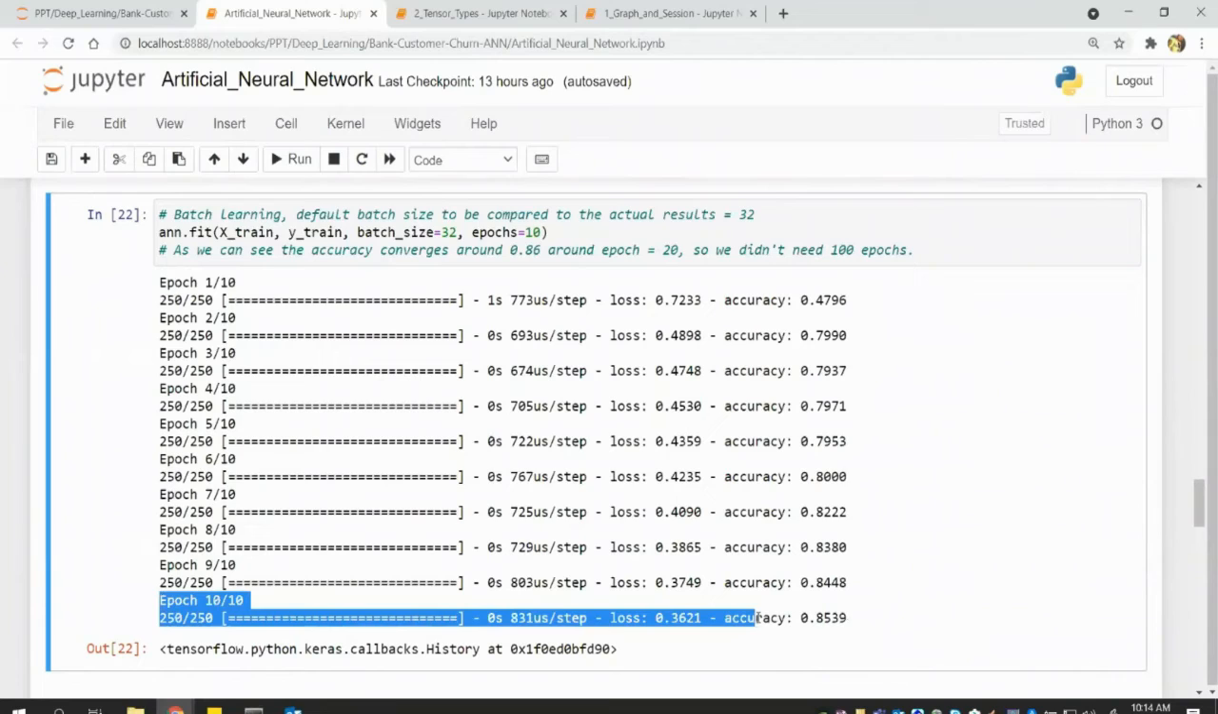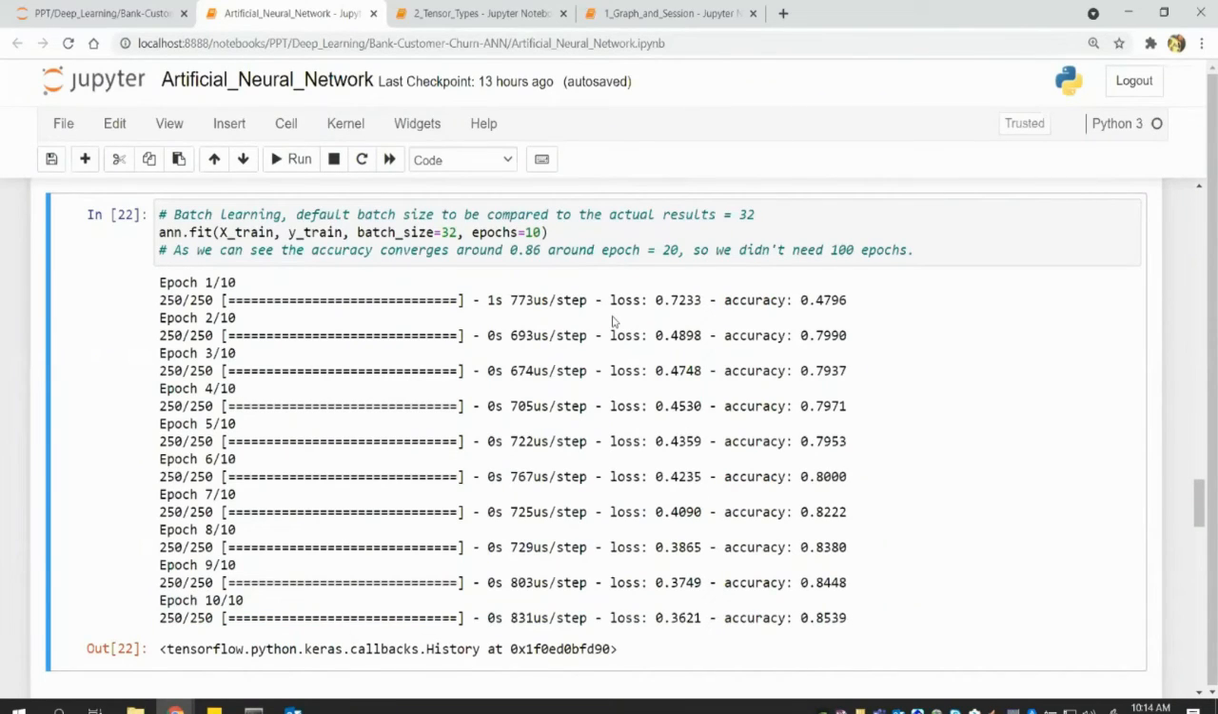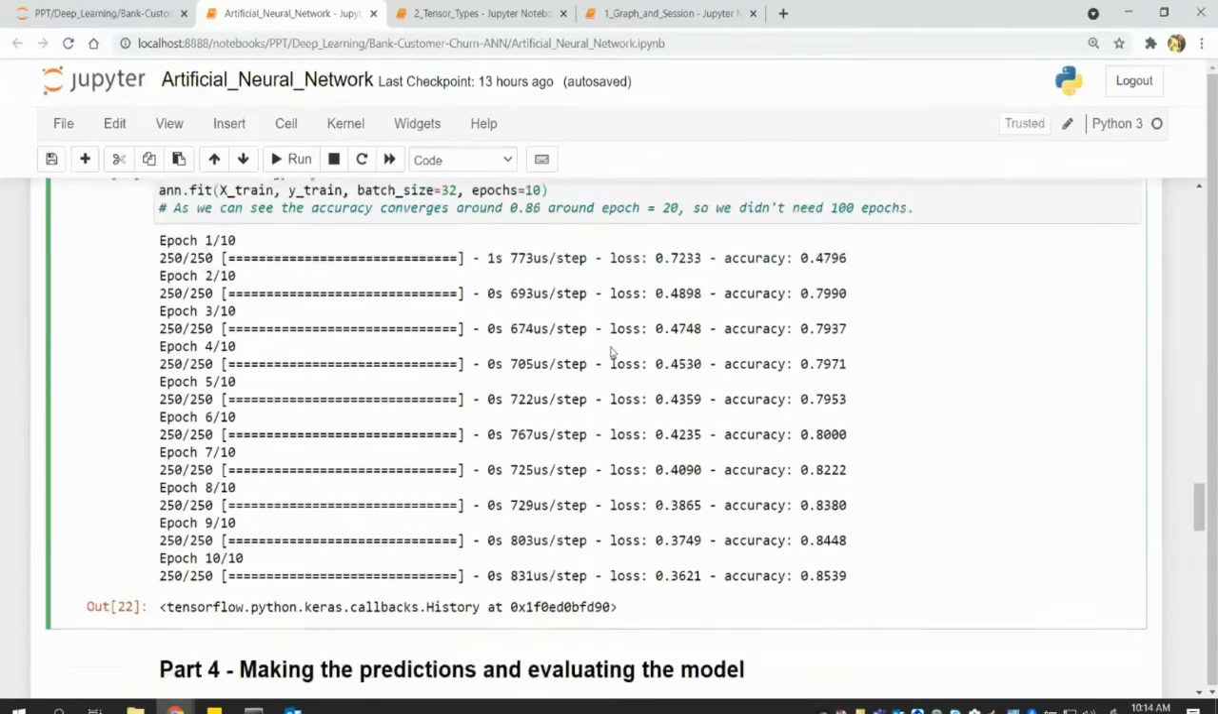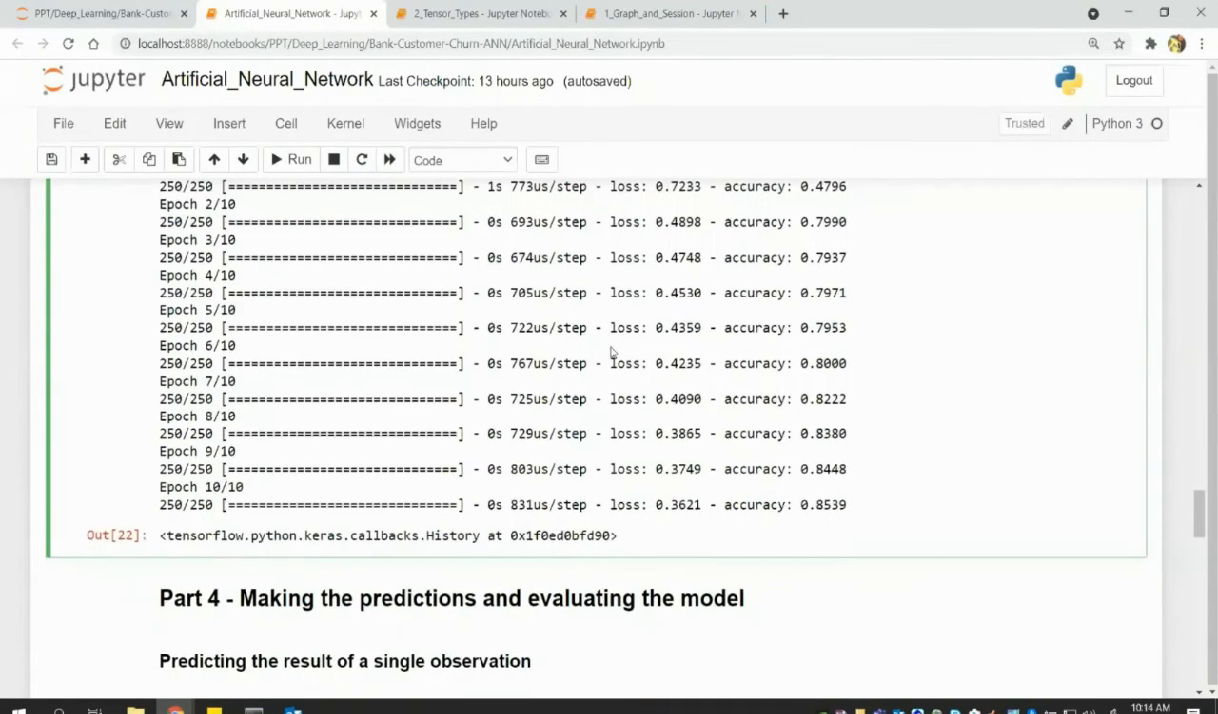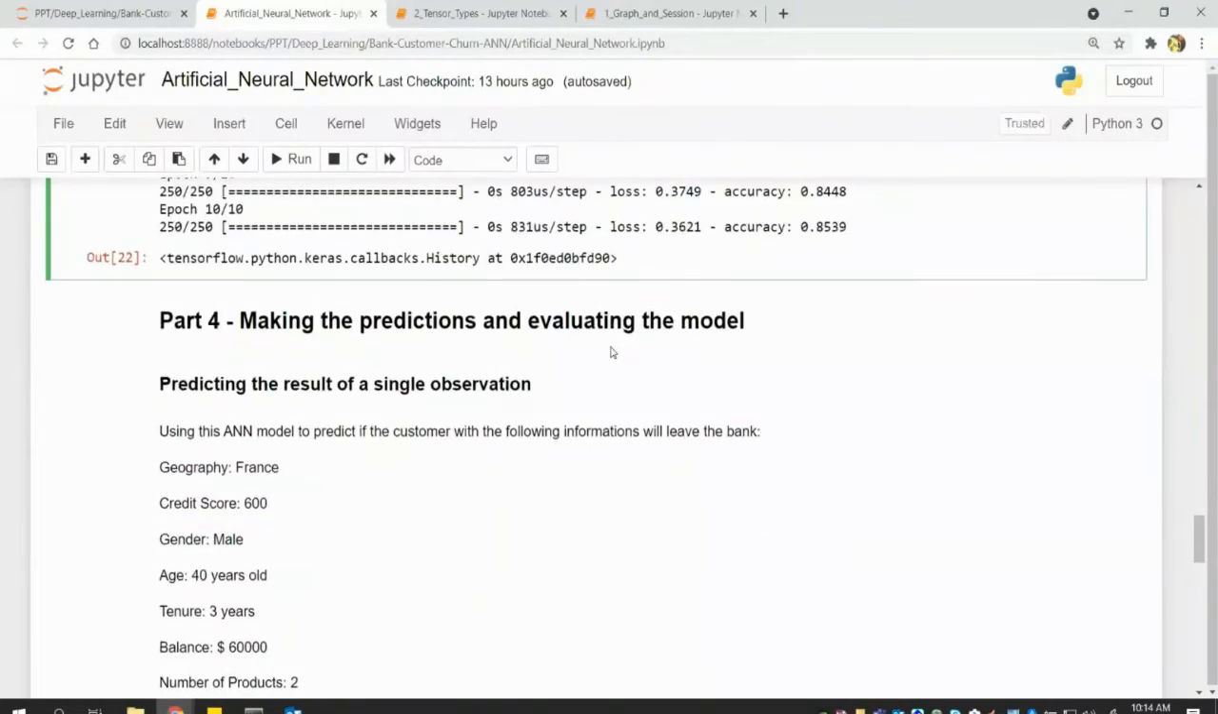It will further improve if you train the neural network with more epochs. If you give the epochs as 100, it will be able to learn more and more. So these are the hyperparameters basically. And after that, we'll simply use it for prediction.